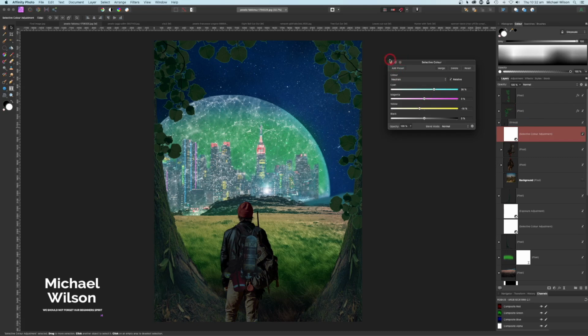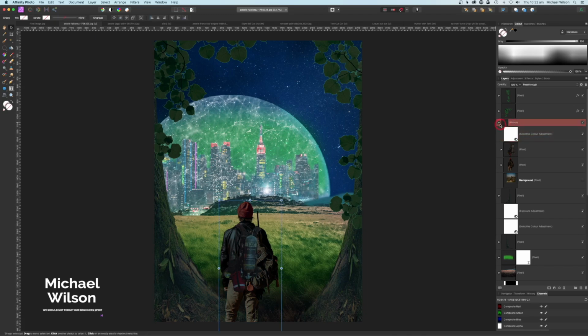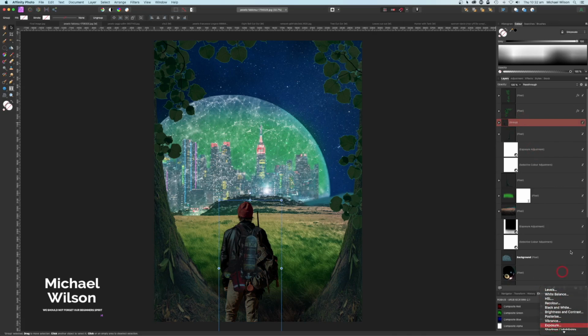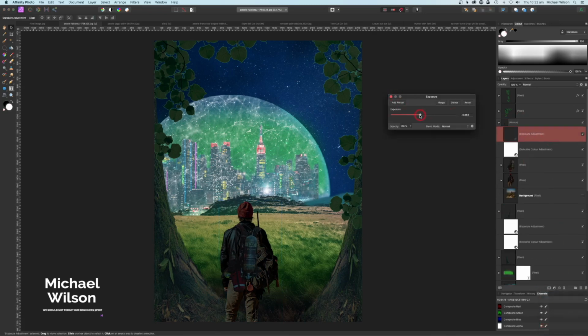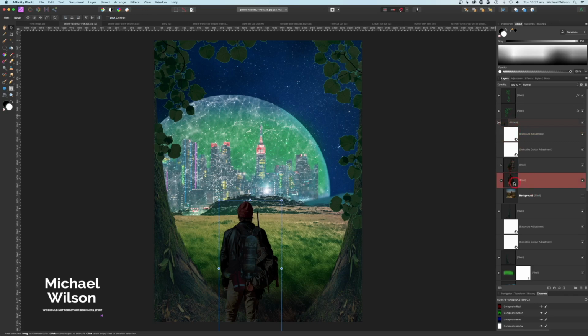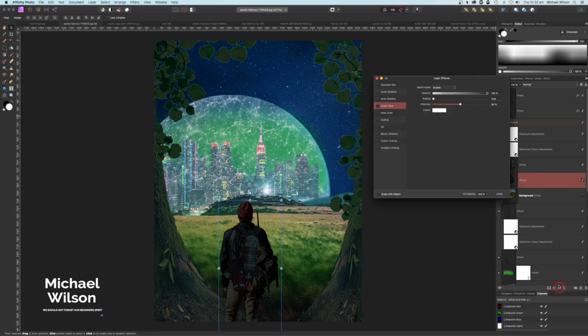Click off that. You can just see what that's done there. Also on the group of the hunter, I'm going to add another exposure. Clip that to the group and then just darken him down a little bit. On the hunter himself, in that group, just the hunter, I'm going to come down here to the layer effects.